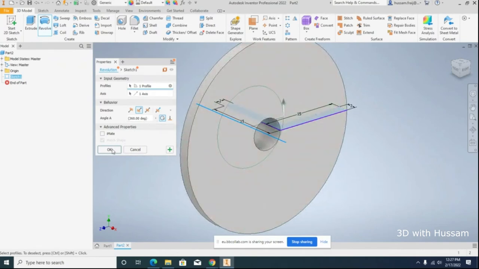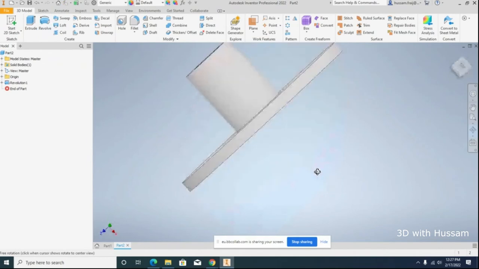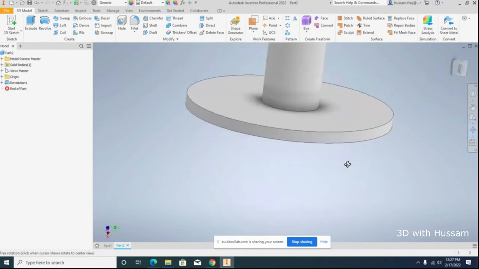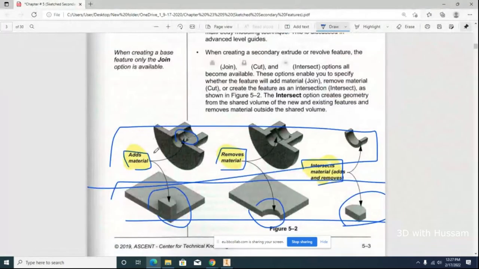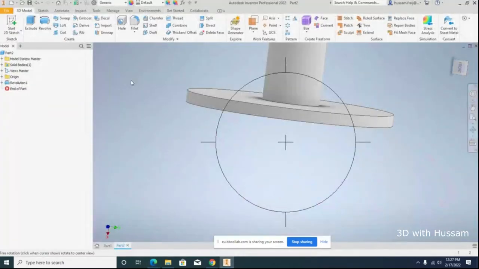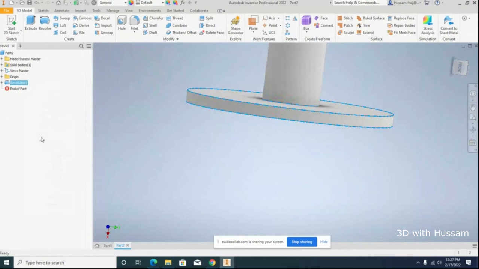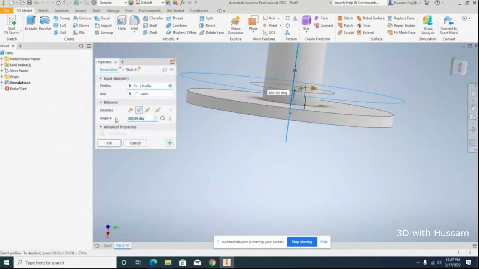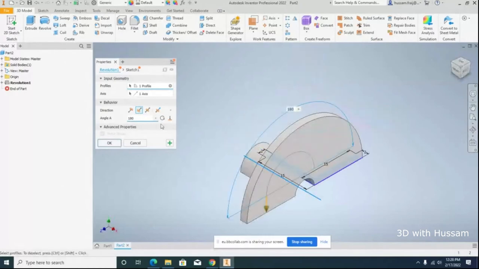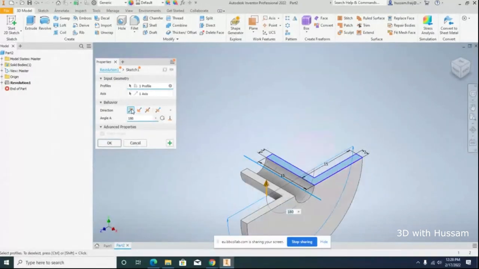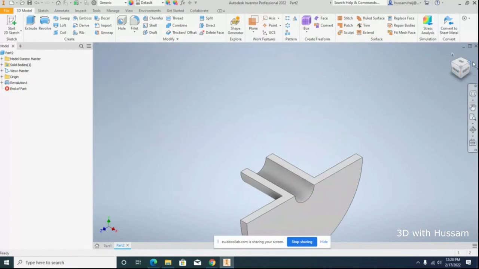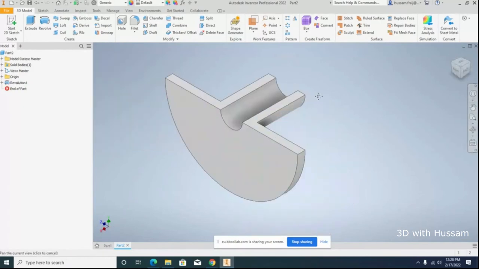If I choose like this, 360, I will have this shape. But here, I think this is 180 only. So I will click here, modify, right click, edit feature, and I make this one 180. I will look at it. I will flip the direction. 180, but down. Okay, now I have this object.